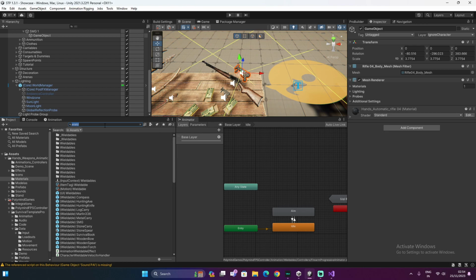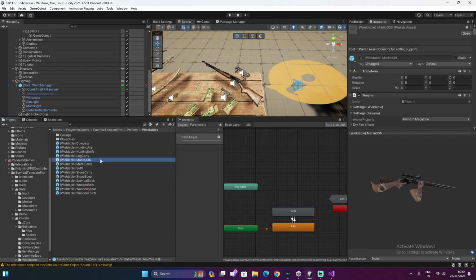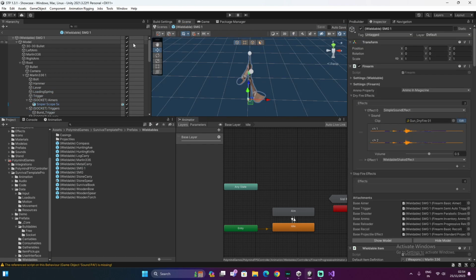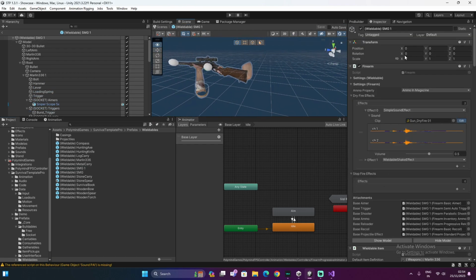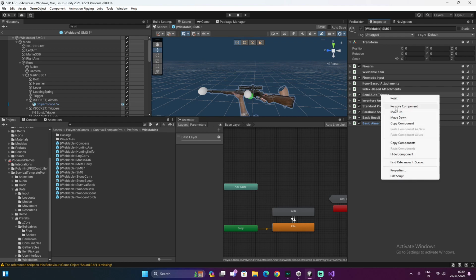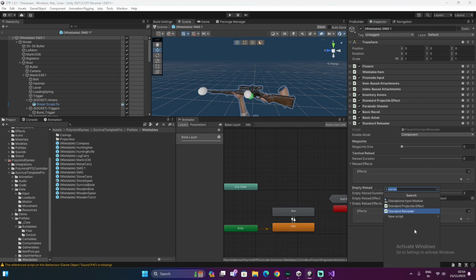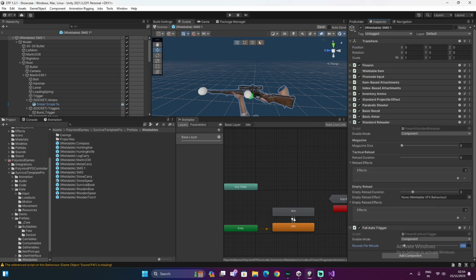And after that, go to the Marlin prefab. Here just duplicate this one, call it whatever you want to. I will call it SMG1. And here what you need to do is, first of all, remove the progressive reloader and semi-auto trigger, then add a standard reloader and full auto trigger script, and set the fire rate to 900 because this is a SMG, so it will shoot faster than other guns. So in the reloader, just set the magazine size to 45 as well.